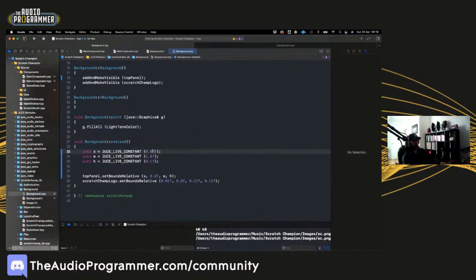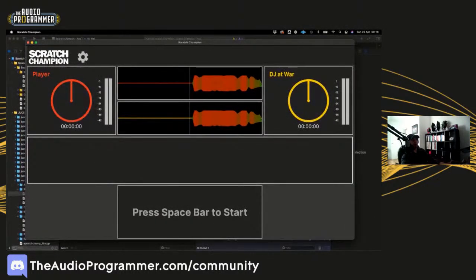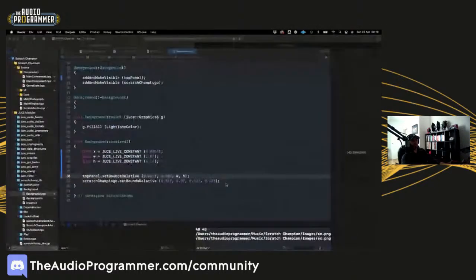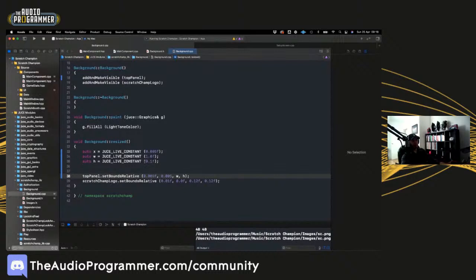So this should be 0.005. I can actually take that, just put this here. And then what's the Y going to be? Probably 0.005 as well, right? And then the width would be, so the height is fine. I just need to bring that logo up a bit. So the height is 0.1.